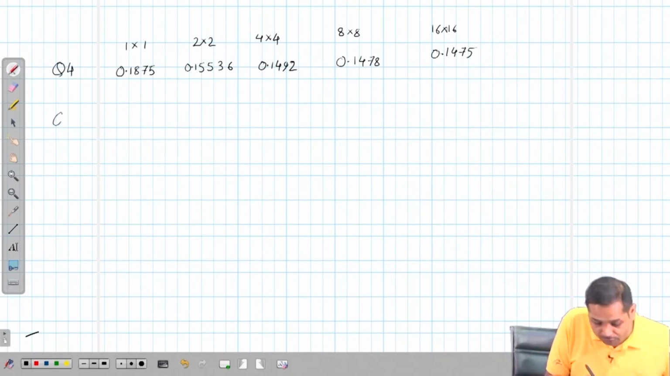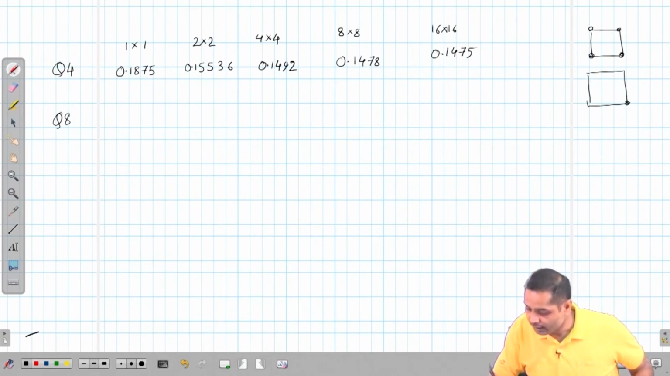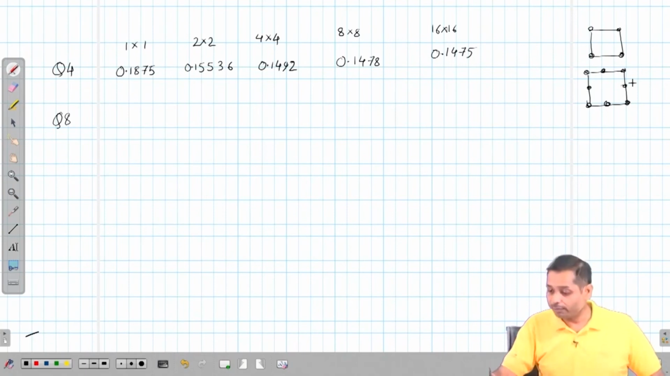Now we will use Q8. Our element was like this, a 4 noded quadrilateral. Now for Q8 we have an element, you recall we have discussed serendipity elements, this is the same element. Okay, so we will see what happens with this.